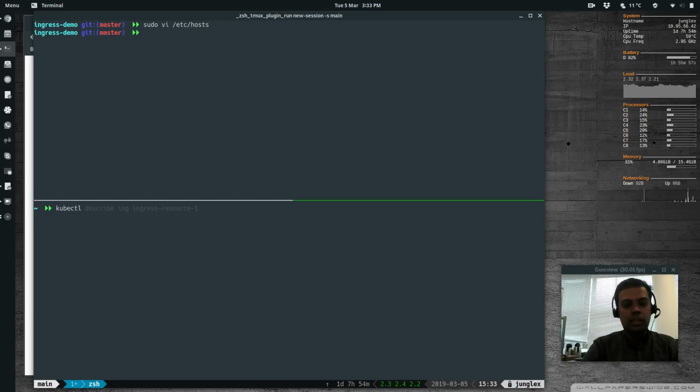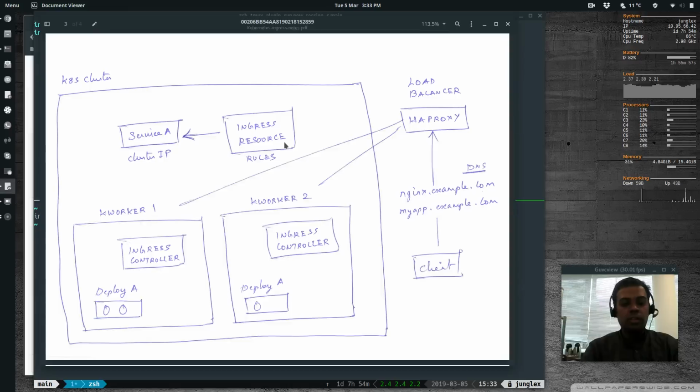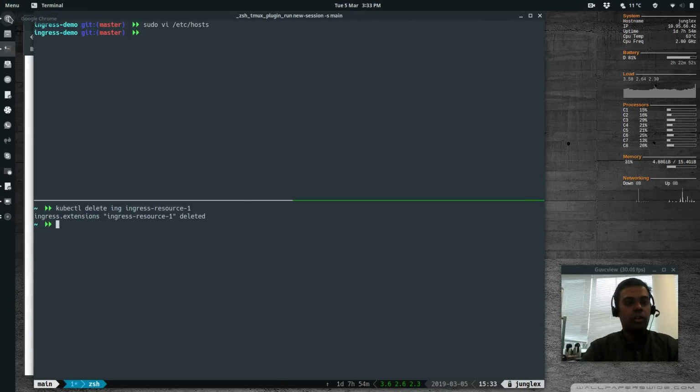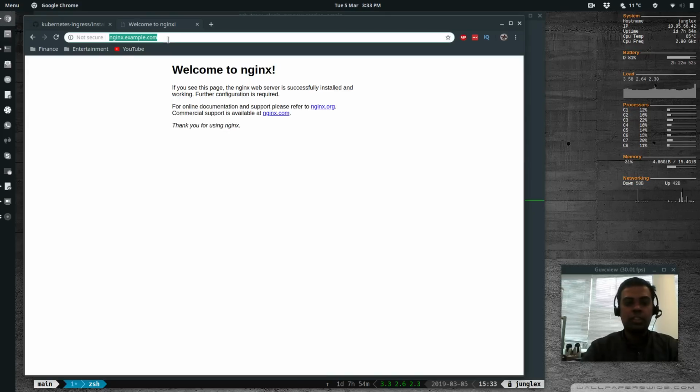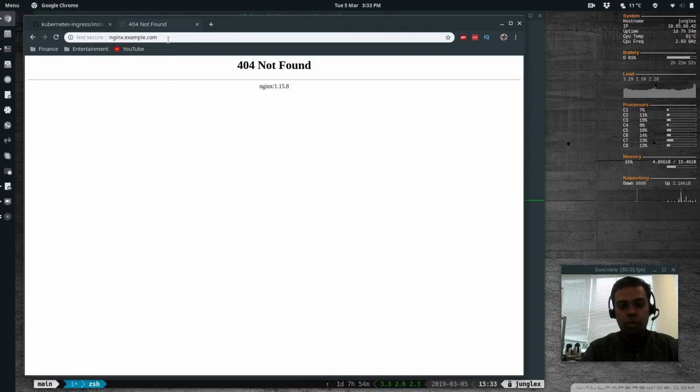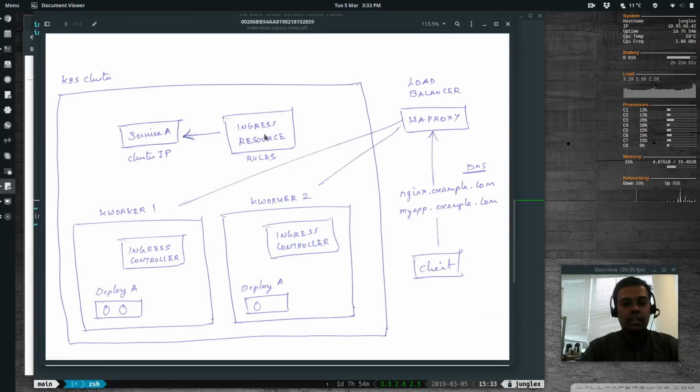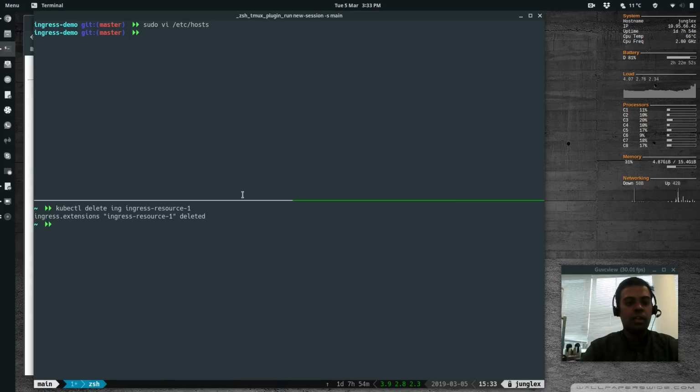kubectl delete ingress 1. So now I've deleted this ingress. So the ingress controller doesn't know where to forward the traffic to. If I now go and refresh this page, you're going to get 404 because we've deleted the ingress resource. We have deleted the rules. So basically, the ingress controller doesn't know where to forward your request.